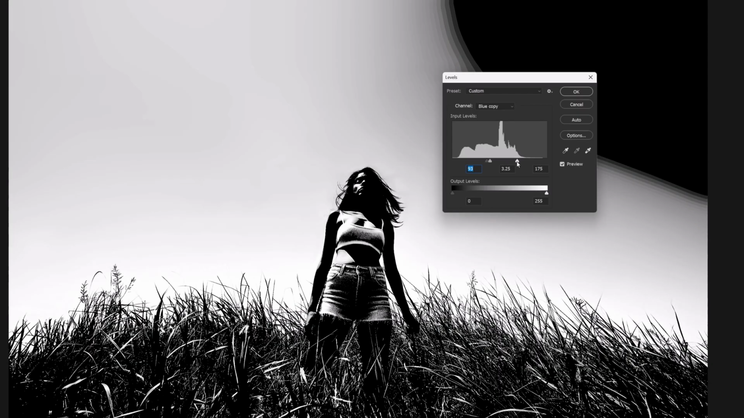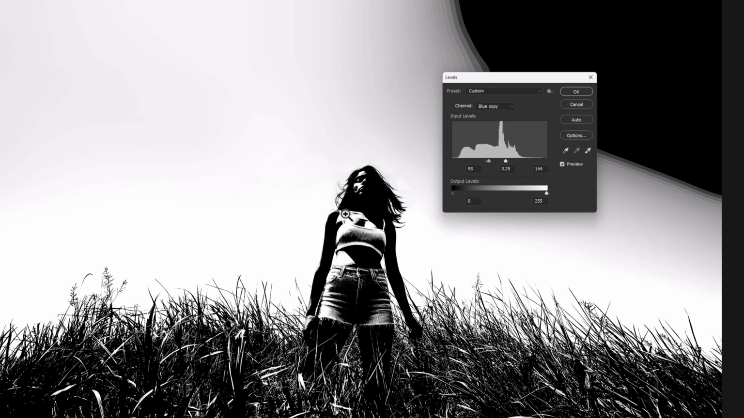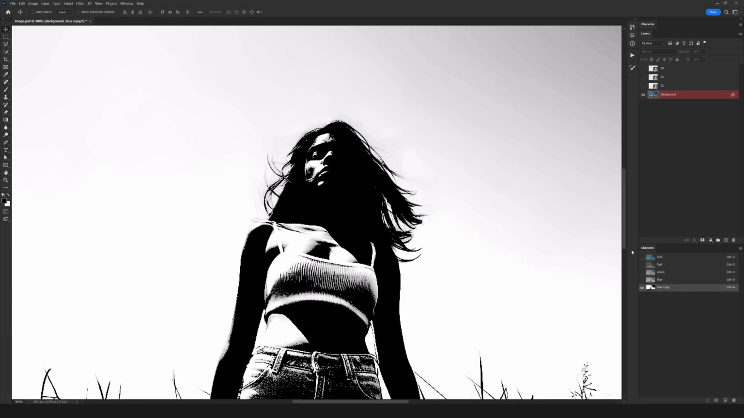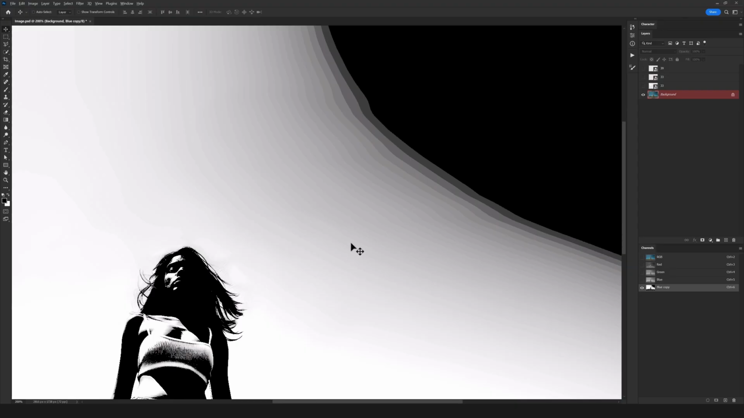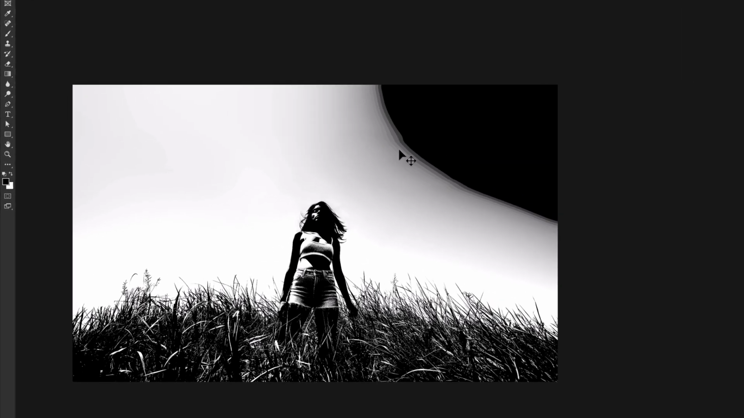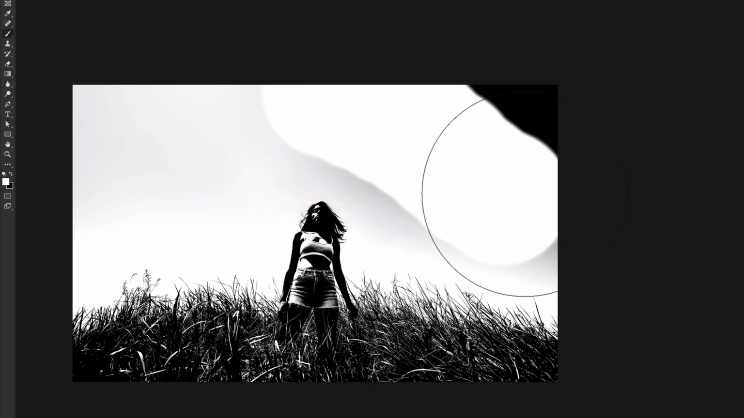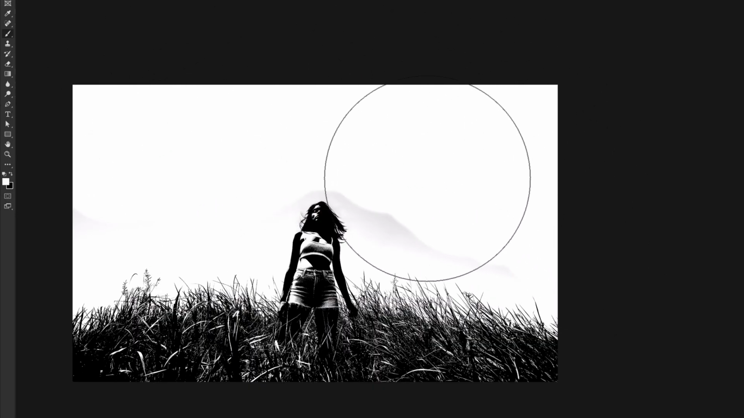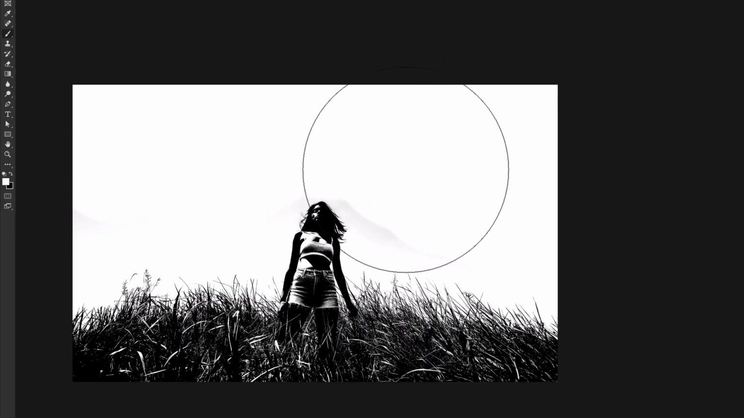If you want to work more precisely, you can spend more time on this image. However, since this is a tutorial video, I won't extend it too much. So we apply it and we get to this. As you see, a part of our sky is black right here. So I'm going to select my brush, white color, and cover all of these black parts which were created right here, just like this.